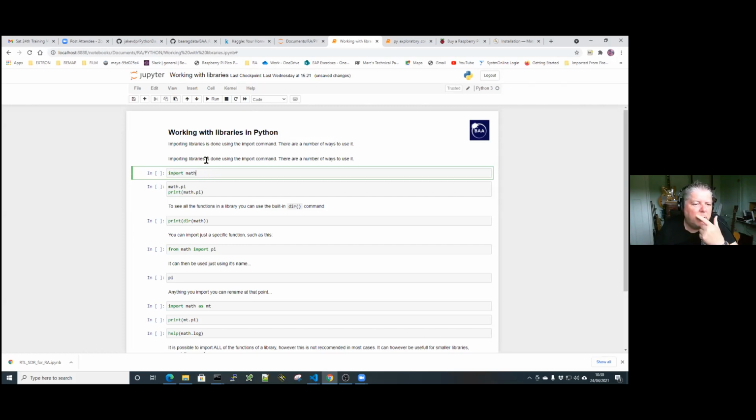So if you want to import one of these libraries, you have to use the import statement. So import math does just that, and that's all that's actually been done: we've imported the math library. We have a question. Yes, case sensitive.